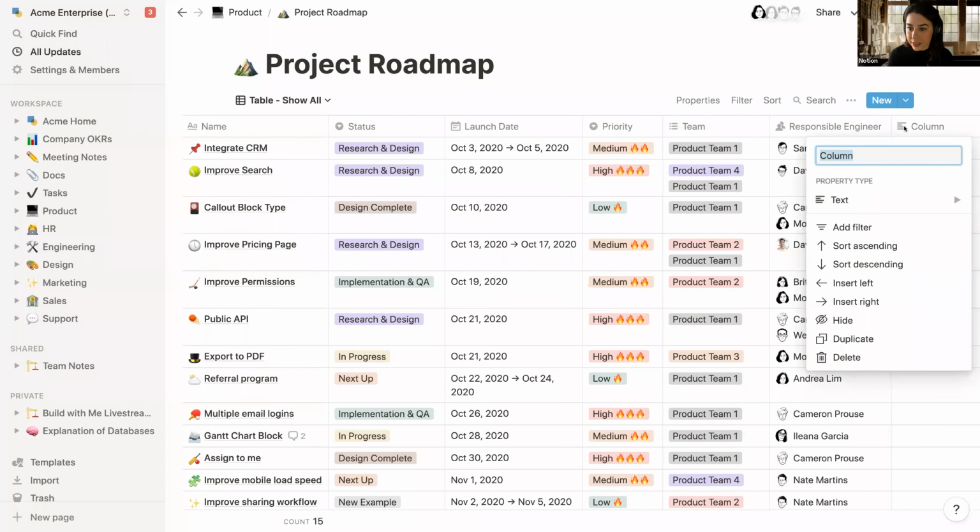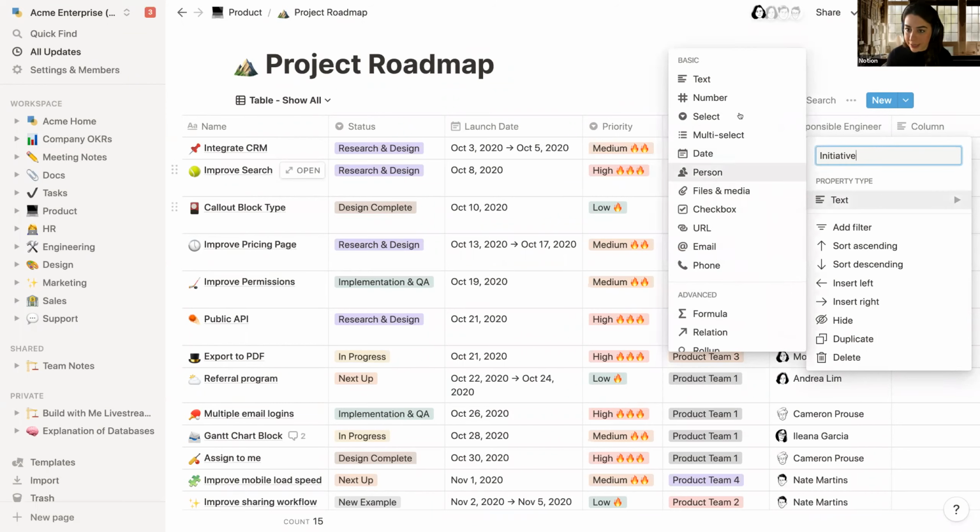So let's say that I wanted to have another property related to maybe the initiative that each project falls under. The various properties that we support can be found in this list when you're selecting the property type. So we support a lot of different properties that help you format the information in that column really nicely, whether that's a text property, a number, maybe it's a date, maybe it's a URL. In this case, I want to know what initiative it is, and I'm going to create a series of tags. And so that's called our select property.